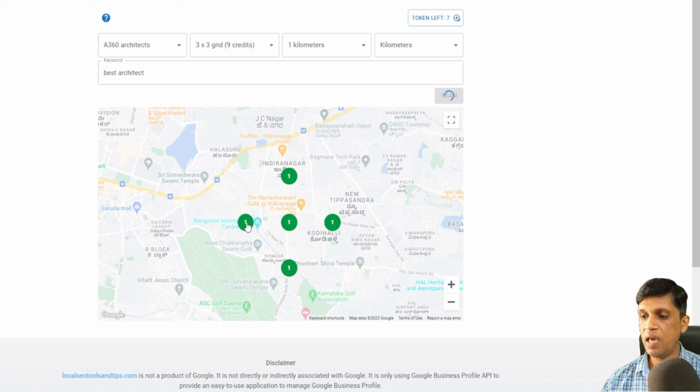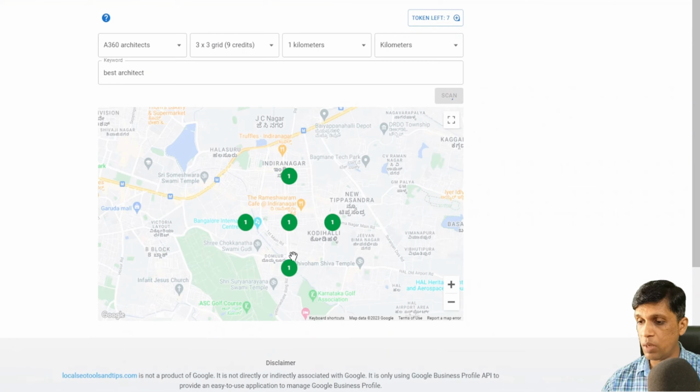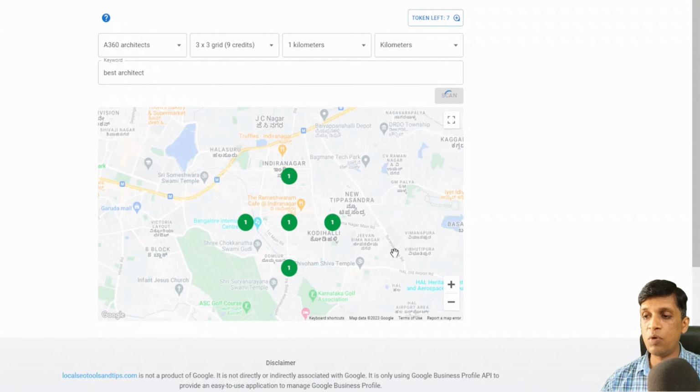I'll just click on any of these locations and you'll see complete details about this profile. Not only this profile, but all the competitors which it could find nearby. You can see all those competitors listed and their positioning on that particular point as well. You can see this is on the first place. I'll just show you some other point also. Let's click on this point and it's on the first place, guys. Similarly, you can check it for different grid positions.